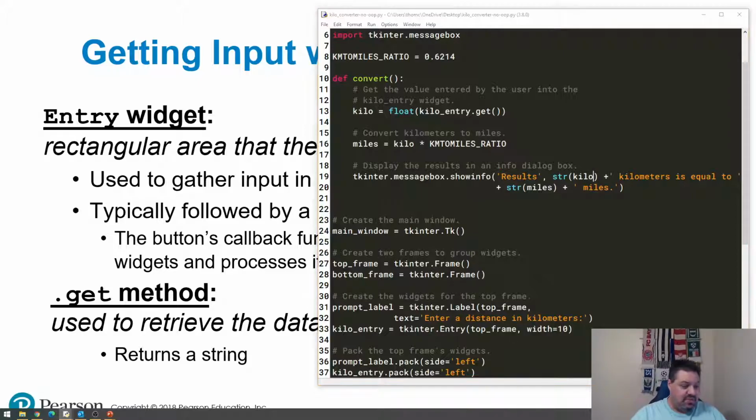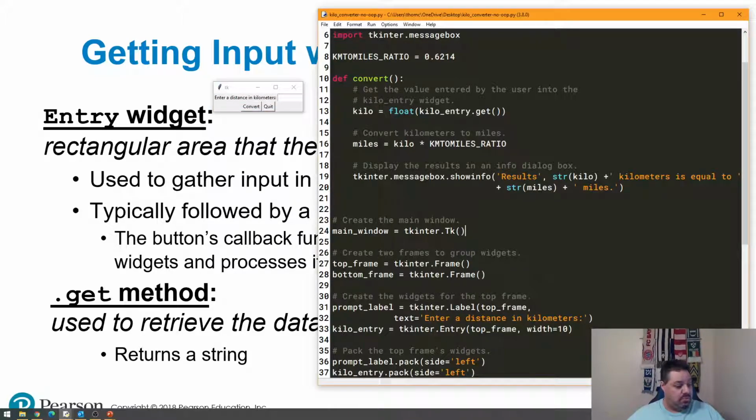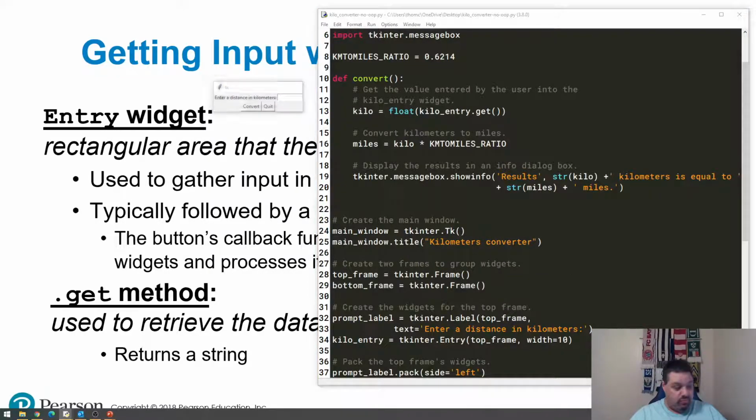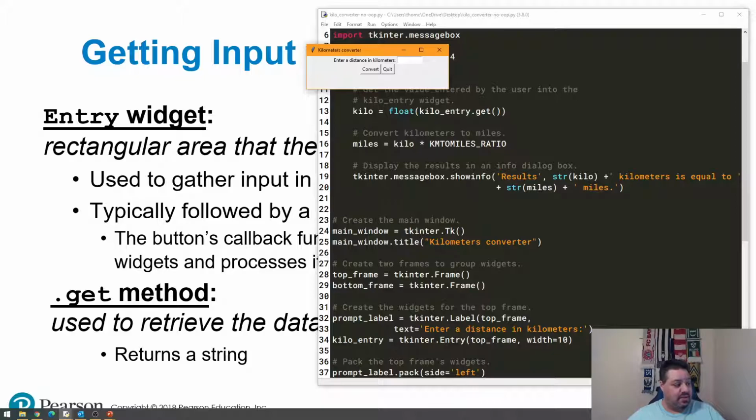So we will save this, we will run this, and hopefully I get a box over here with a TK in it that I absolutely, horribly hate. So I'm going to come down here real fast and just say main window dot title kilometers converter, because I really, really like my titles. And now you can see that our window doesn't say TK anymore. It now says kilometers converter.